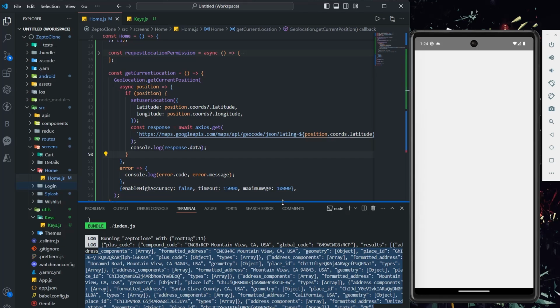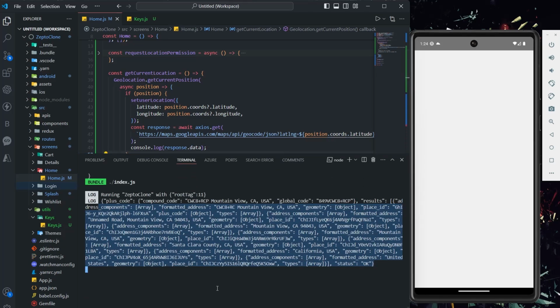Perfect. Now if you observe it properly, the location it's showing right now is an emulator location. There is a plus code inside, and we don't want all of this. We only want the key called formatted address. This is the formatted address we want basically, and this address we are going to show to the user.